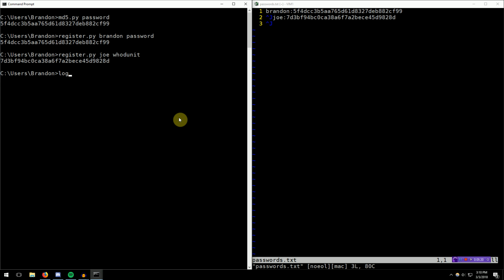So we can go ahead and test this out by using this login.py program I created. So we're going to log in as Brandon with the password. And we've successfully logged in, right? Because the login hashes the password and compares it to the database. So this is a great way to store passwords. However, there is definitely a naive side of it.